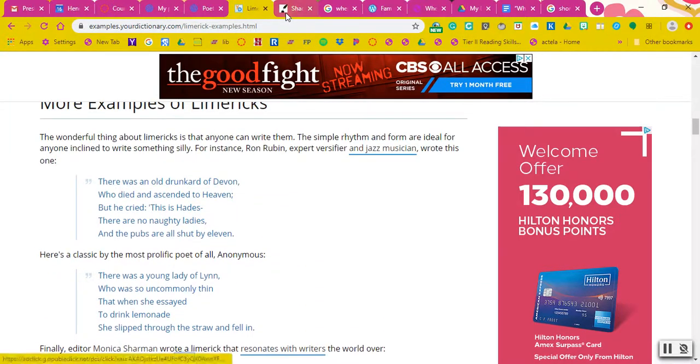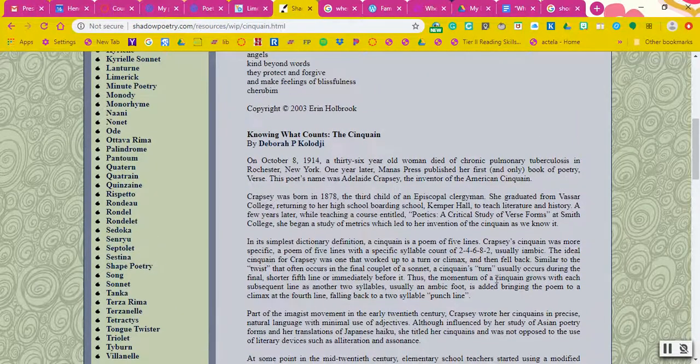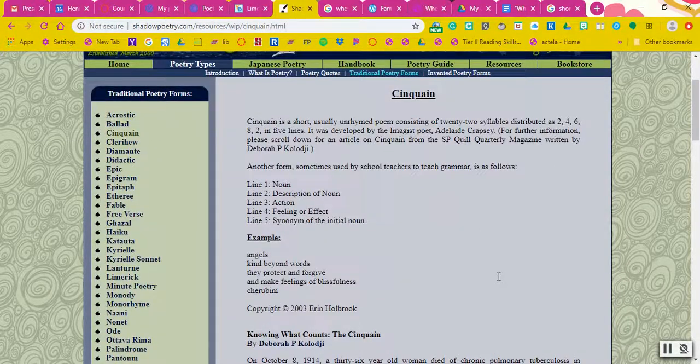Okay, so anyway, that's an option. Cinquain, I always get tongue-tied. Cinquains are short, unrhymed poems consisting of 22 syllables, distributed as 2, 4, 6, 8, and 2 syllables over 5 lines.